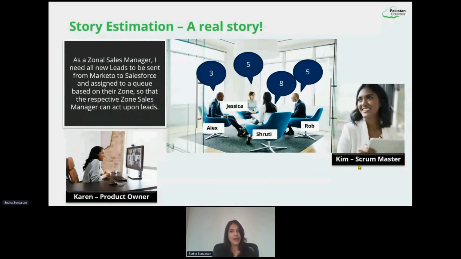So Alex starts by saying why he thinks it's 3 story points. Alex feels that they had done something very similar with an order management system, and he feels this is very much similar to that. So he thinks it might not be really complex, and that's why he gave 3 story points. Jessica and Rob think otherwise. Both of them had a very similar thought process.